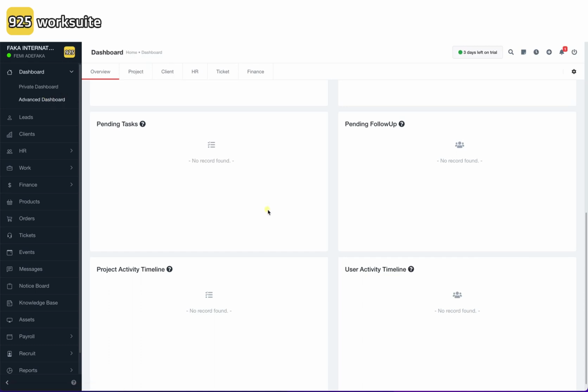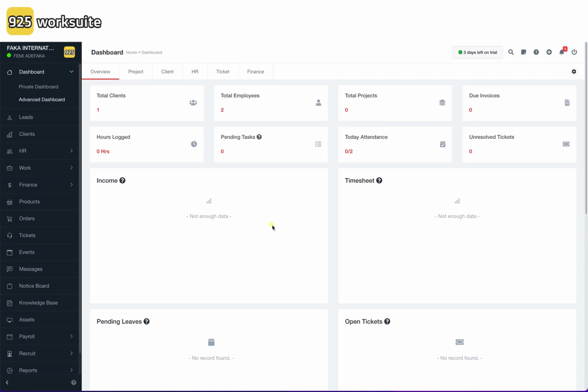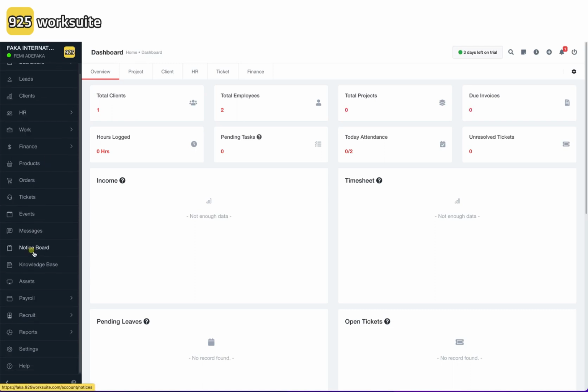Now you are ready to start exploring your worksheet completely. Remember, your worksheet ERP can be used to manage multiple aspects of your business, including your HR, your client management, your projects and tasks, your inventory, and so on and so forth. Take your time to explore all the features of 925 worksuite ERP and take it based on your priority, one at a time.